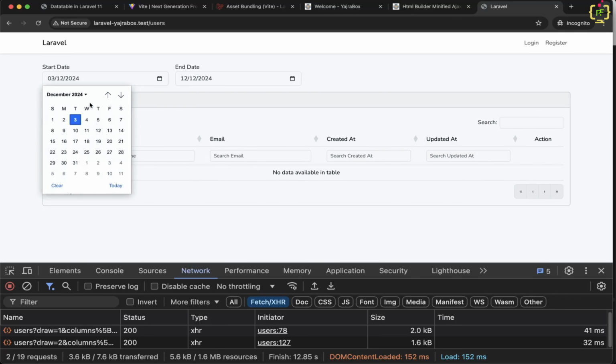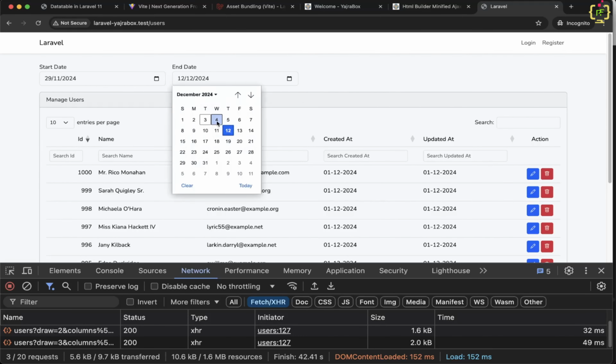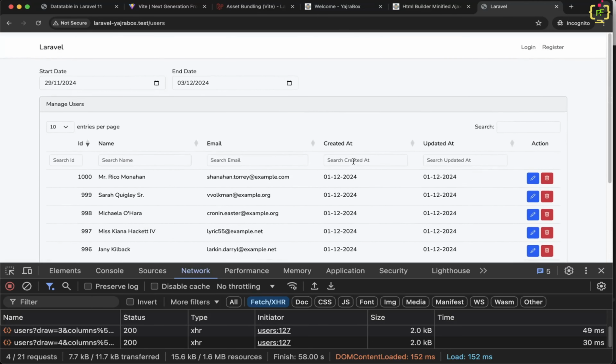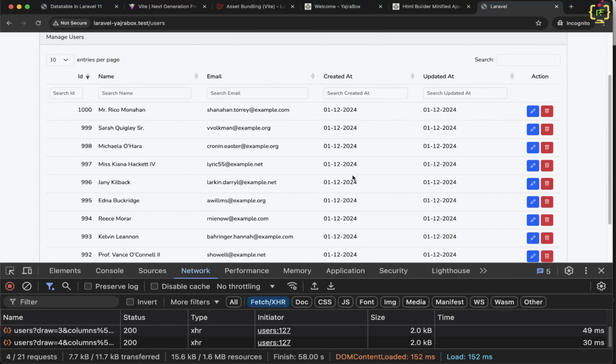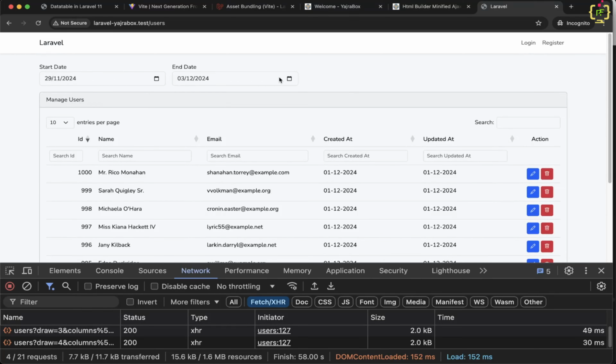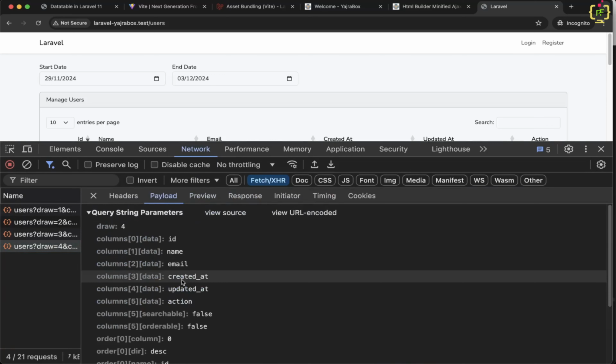Now let's change this start date to back date 29th November, and we have the end date here. Let's change this to 3rd. Okay, we are getting all the records here because all the users data have been created on the same date using the factory class. Alright, so the date filter is also working properly here. Similar to this date range filter, you can create your own custom filters and you can add more parameter, and you can pass in the payload as we have passed this start and end date.